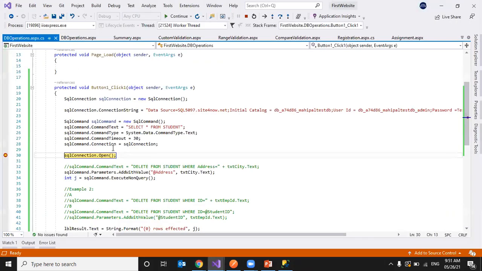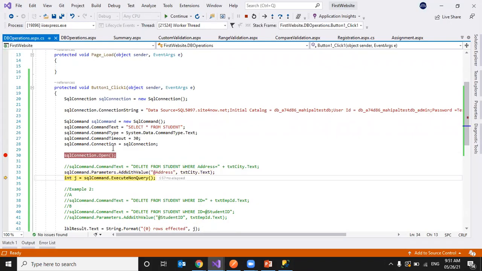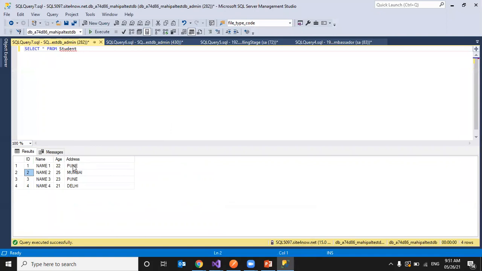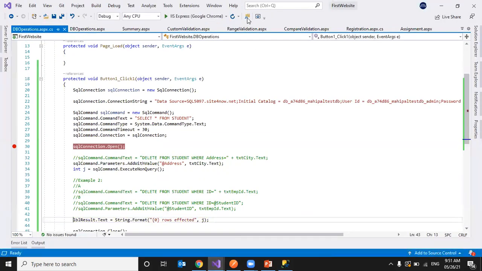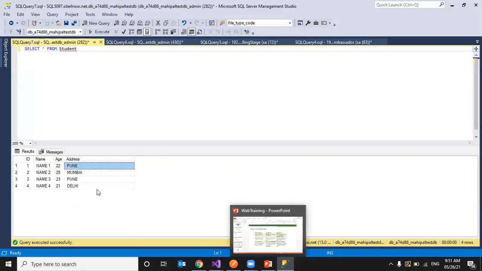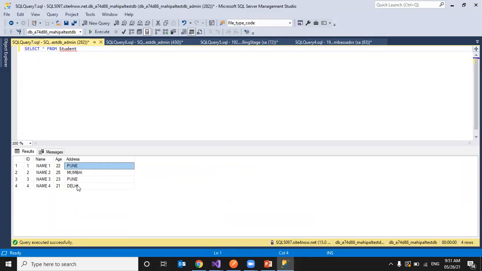I'm opening the connection. Now the command parameter is set. If you see the text box, we have Pune. Now the non-query executed and it returned -1. So no records were affected because the value we have in address is in capital letters, but we passed small letters. To avoid such situations, the data can be in small letters or in capital letters, right? Actually, it should return 0, right?